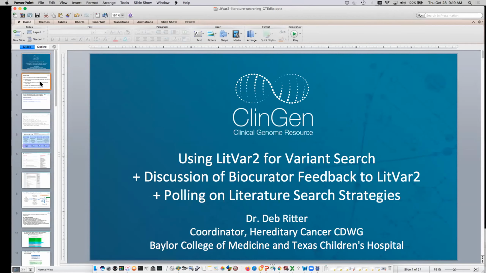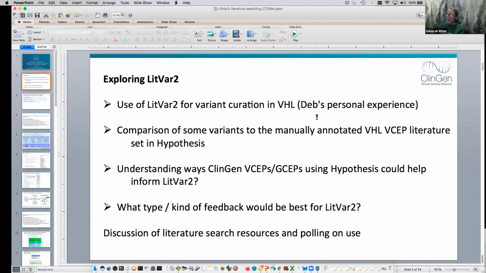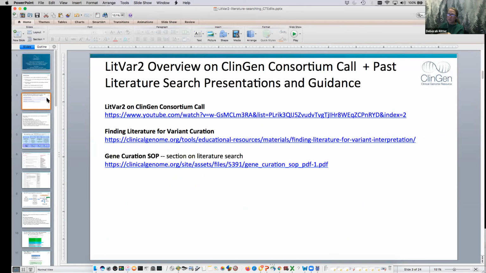Yes. All right, so again, this is exploring LitVar for variant curation, doing some comparison of the variants to a manually annotated set that we have that focuses on the VHL literature that is in Hypothesis, which is a literature annotation program. And then understanding the ways that we can perhaps use Hypothesis, or, if we are finding papers separate from using Hypothesis, how we can give that feedback to LitVar, and what type would be most useful.